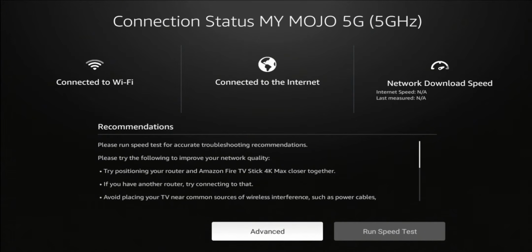So connection, you can see what network I'm connected to. You can see the Wi-Fi strength. I am connected to the internet, network download speed. But below that, you have the recommendations. Please run speed tests for accurate troubleshooting recommendations. Please try to follow these to improve your network quality. So it gives you some pointers there.